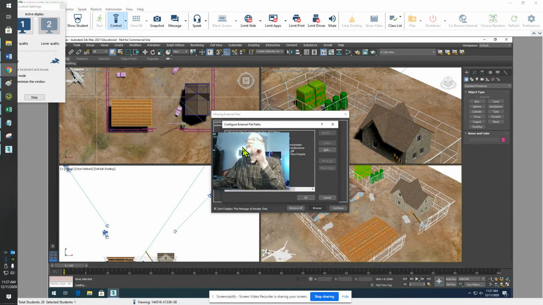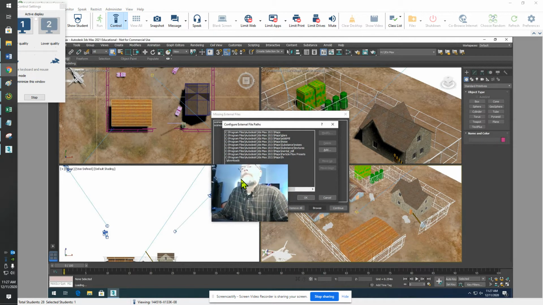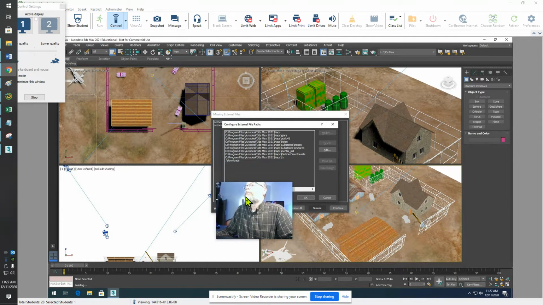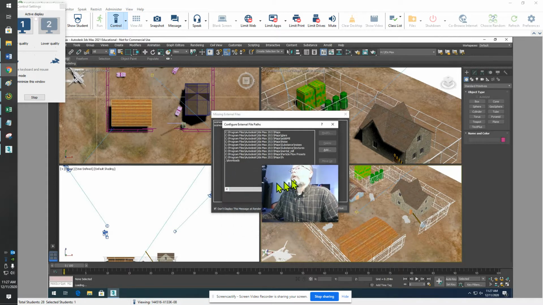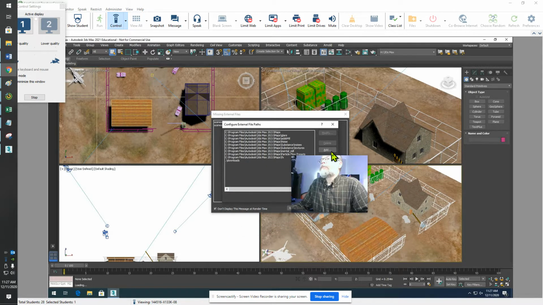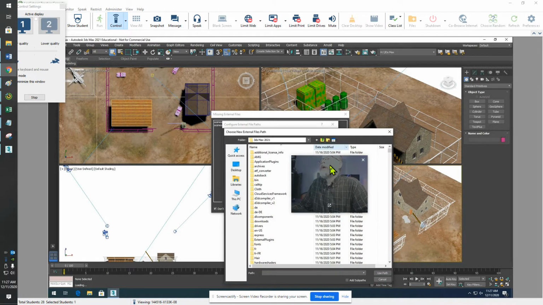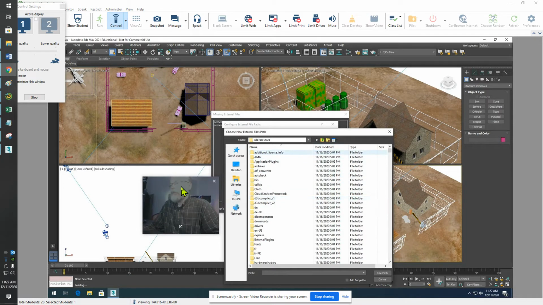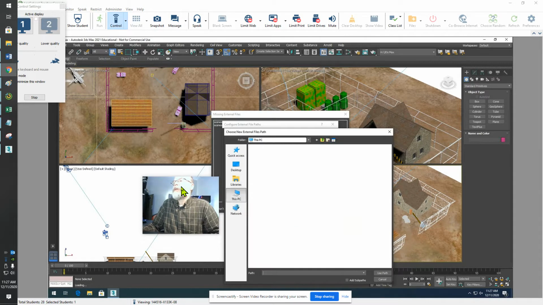Now, notice the external file paths are all on the C drive. It's not what we want. So you can click on the word Add right above my head here. Now, where are the images? Do you remember where they are? Go to the game programming drive, because right now you're on your C drive.